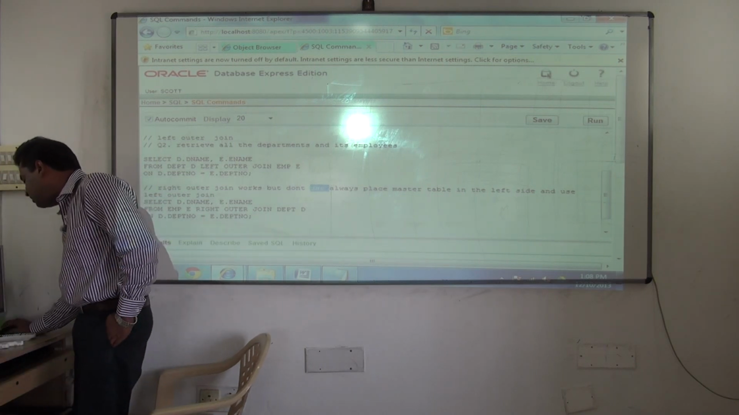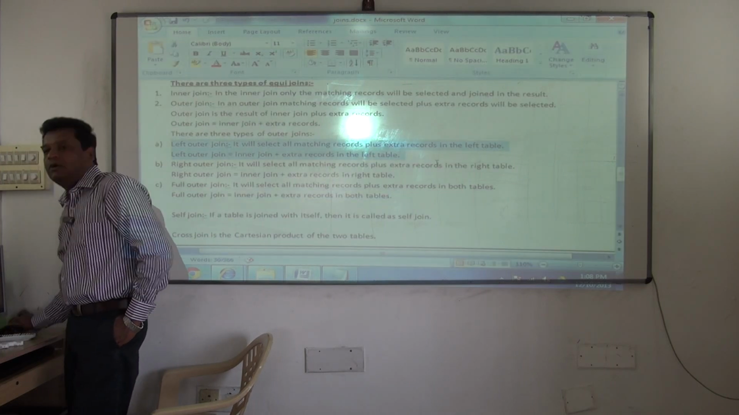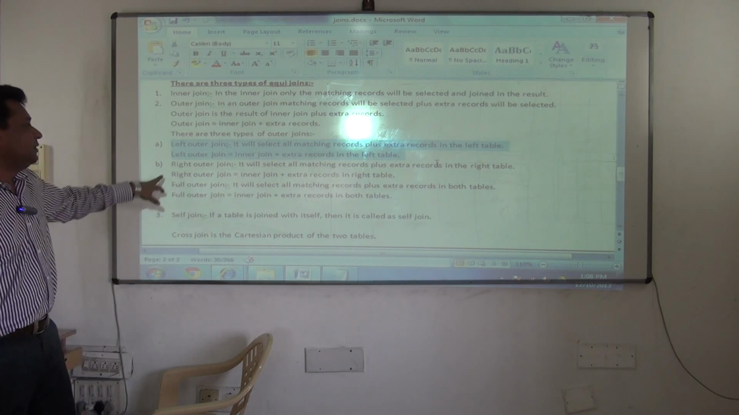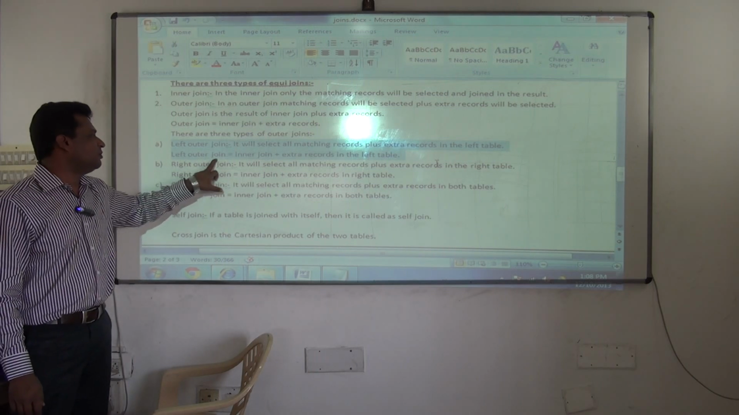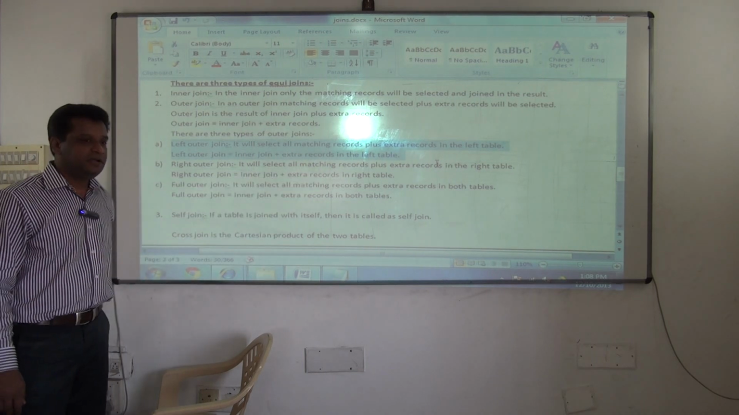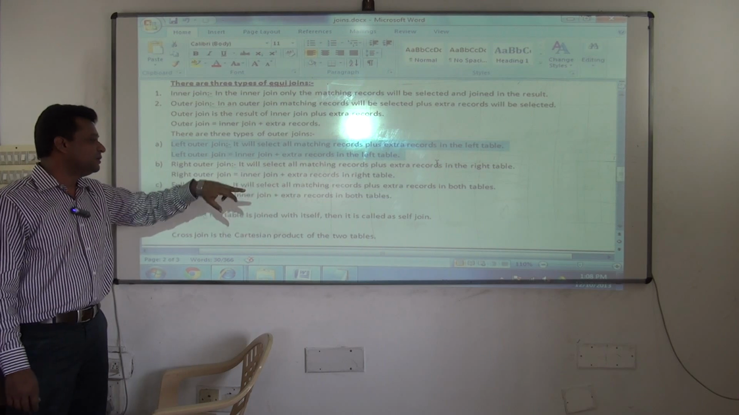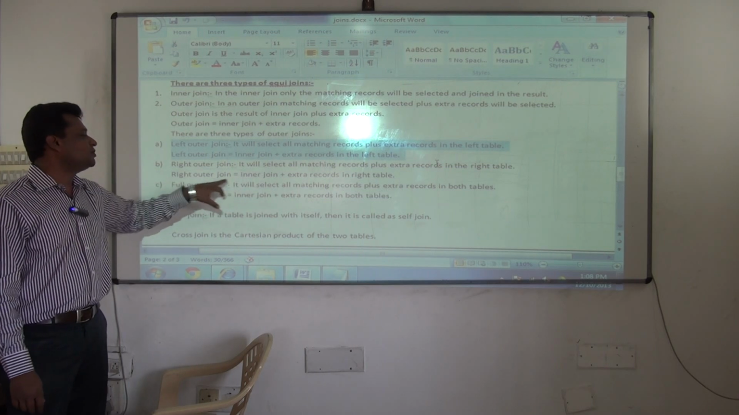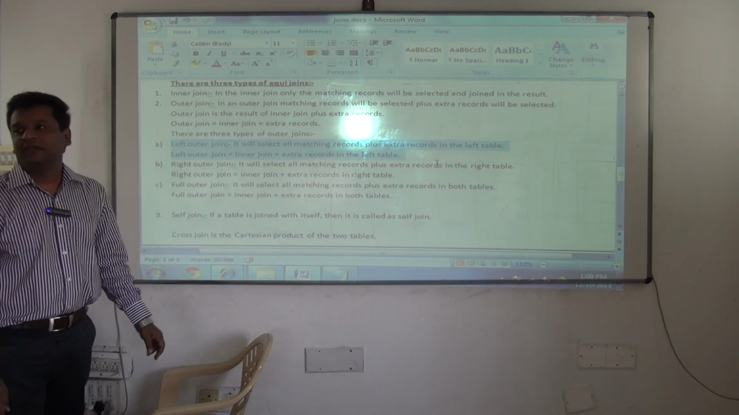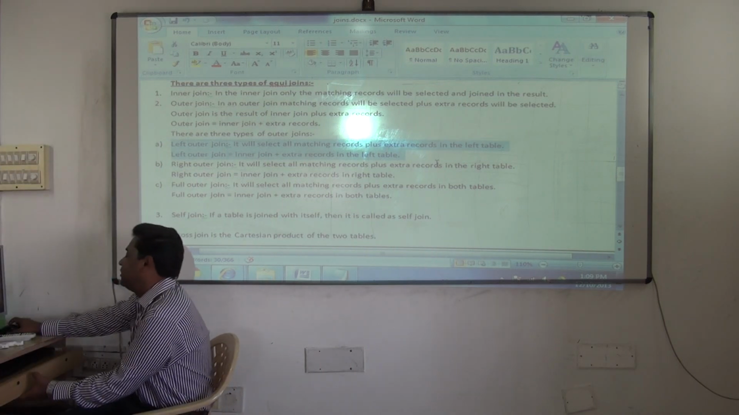Clear? So anyway, are you clear with left outer join now? It will select all the matching records plus what? Extra records in the left table. Means left outer join is equal to inner join plus extra records in the left table. Right outer join will select all matching records plus extra records in the right table. That's all. Right outer join is equal to inner join plus extra records in the right table. Fine?